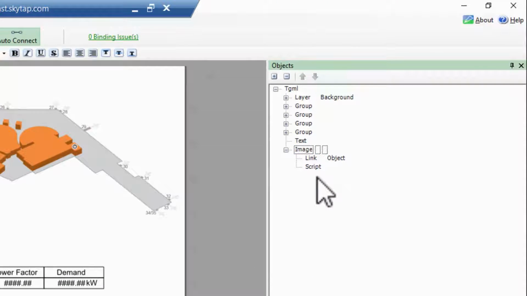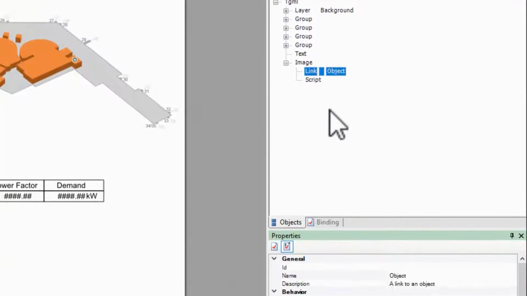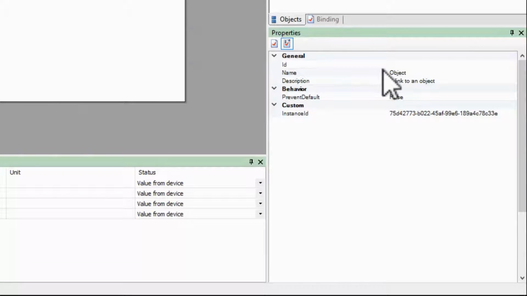The script contains the JavaScript code to open the page. It knows which page to open from the link's name property. All I have to do is change that name to the name of the page without the TGML extension. Since my page is located in a subfolder, I also need to add that to my link. All paths are in reference to the TGML folder at the top.